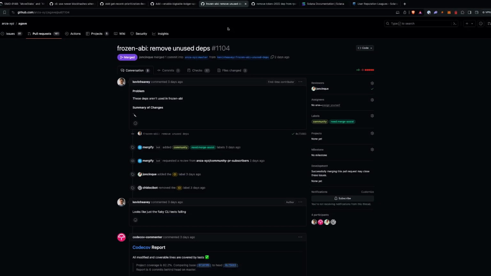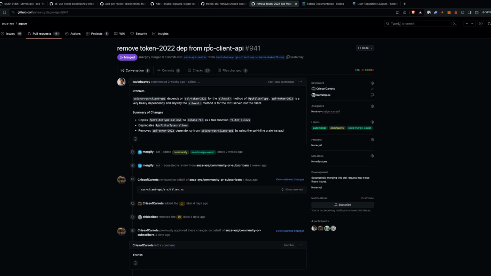One of the things that he's doing right now on the core repo is he's also removing a lot of the bloat and dependencies so that it makes your compile times when you're building programs even faster. So things like removing frozen ABIs, unused dependencies, removing the token 22 dependency from Rust's client API. All these things are helping for the developer experience. So I want a big shout out for Kevin.